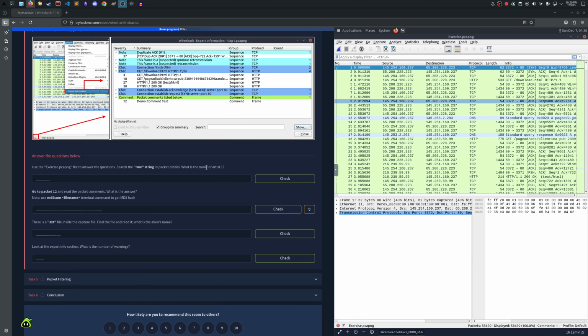And we can answer these questions below. Okay, question number 1. Use the exercise.pkapng file to answer the questions. Search the raw string in packet details, or R4W. What is the name of artist number 1?